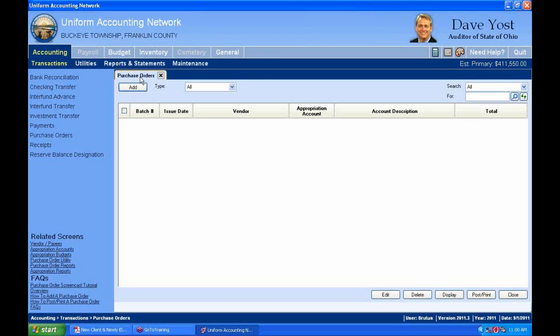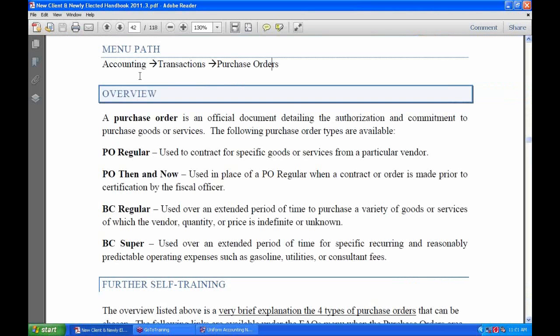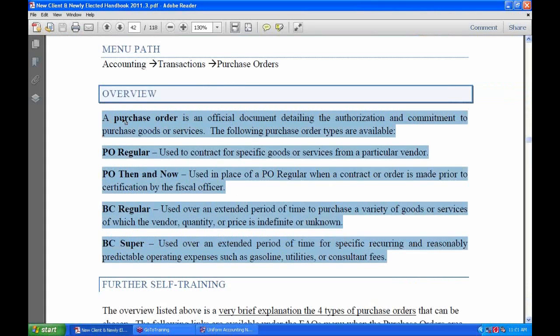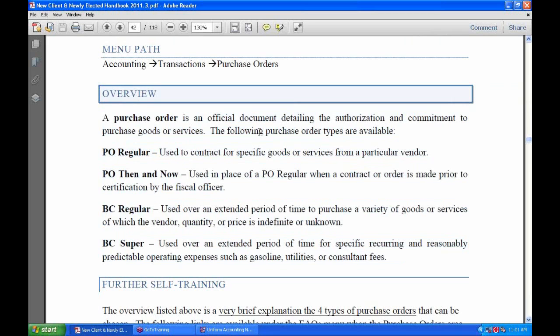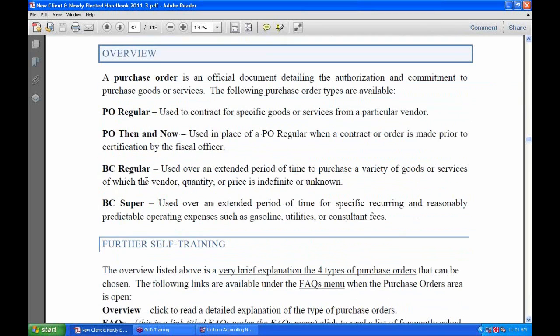So that's the purchase order area. We'll go back to our book now. Take a look at our overview. Well, I stole this from the overview in the Accounting in General manual, and I think they have about a 2 or 3 page overview of the different purchase order types in that manual. So that's much better. I encourage you to read that. But here's the brief version to start off with.